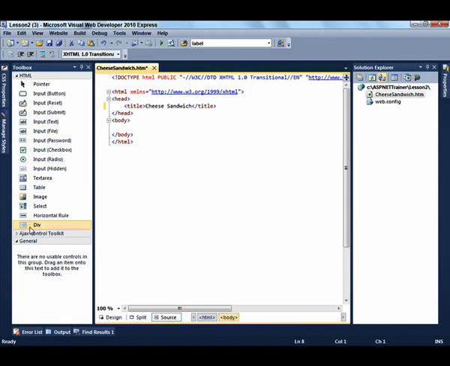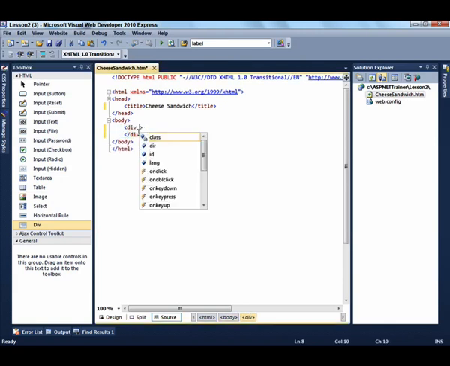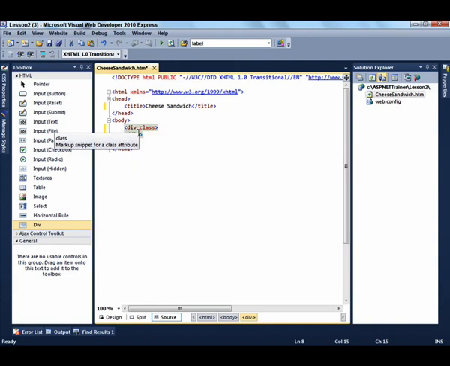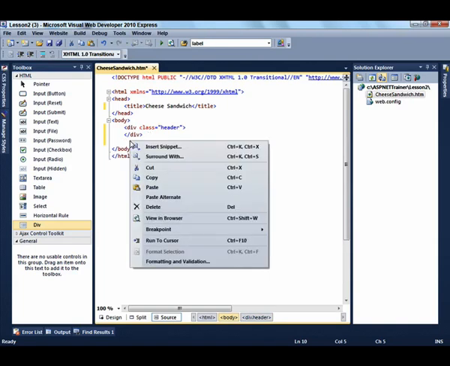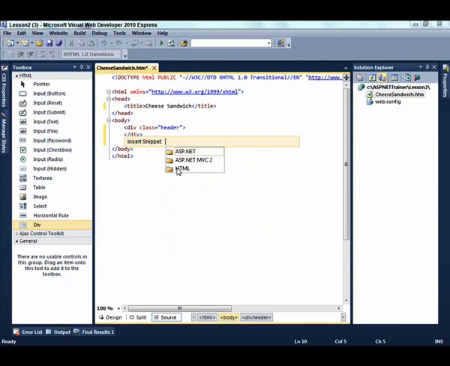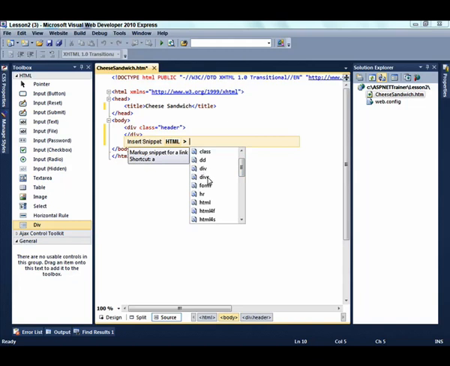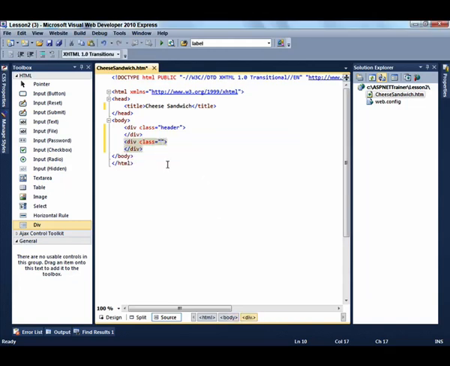There are a number of ways to enter a div tag. One way is to drag it from the toolbox, then add our class equals header. Another way to do it is to use HTML code snippets. In this case, you right-click the page, select Insert Snippet, select HTML, and you can see that there are quite a few snippets. There's actually two for divs. There's this plain div and div C. We're going to select div C because that adds a class attribute for us that we can just start typing into.